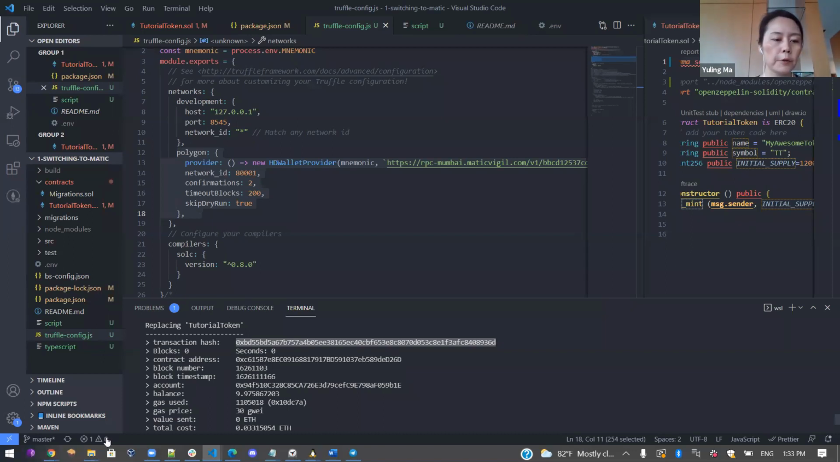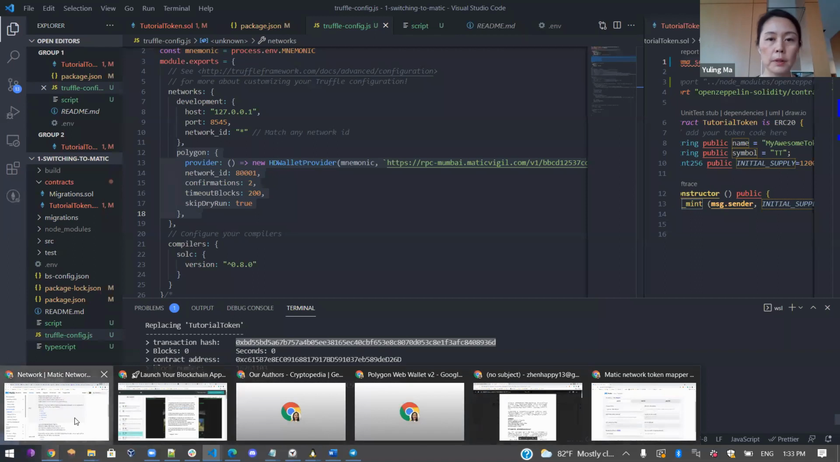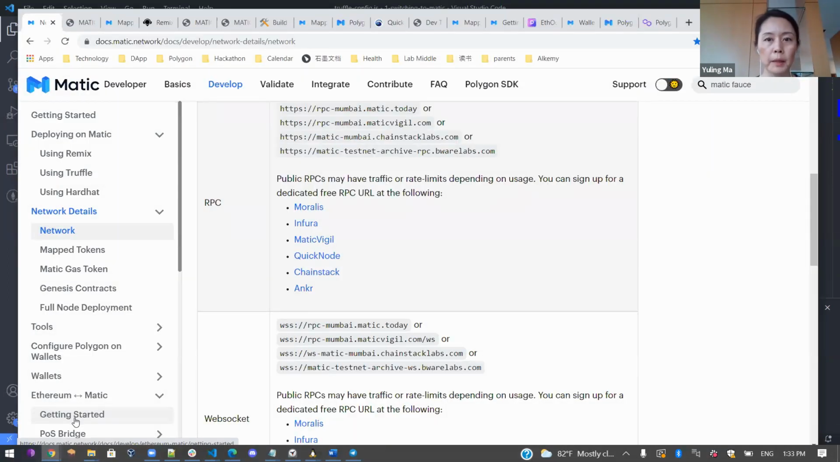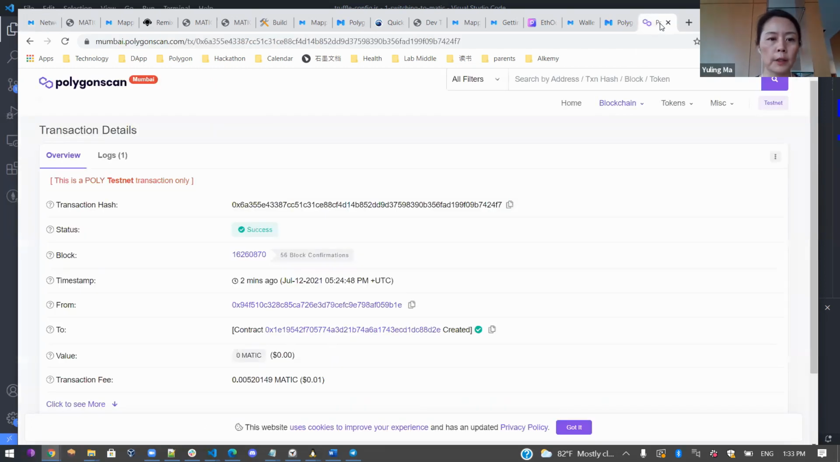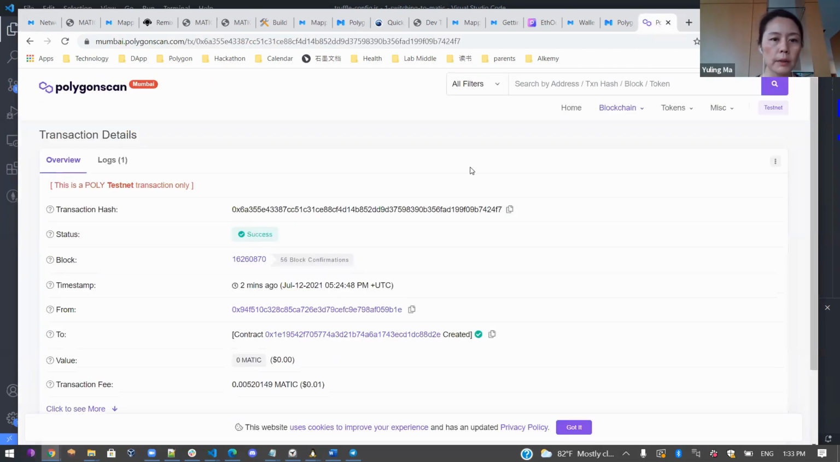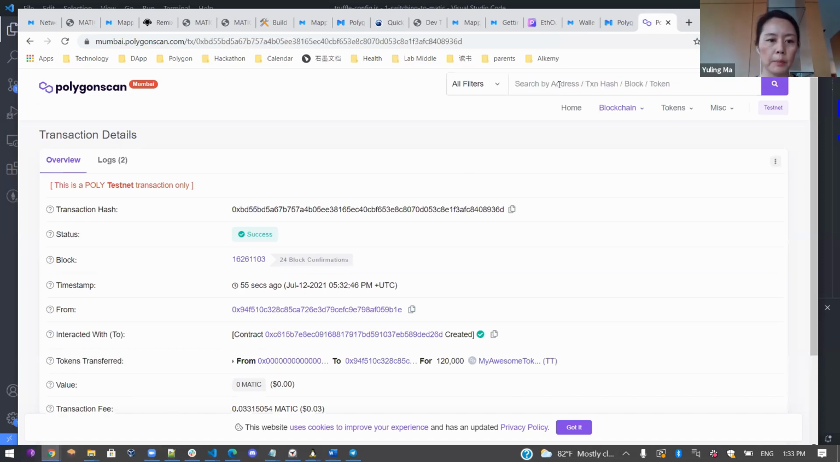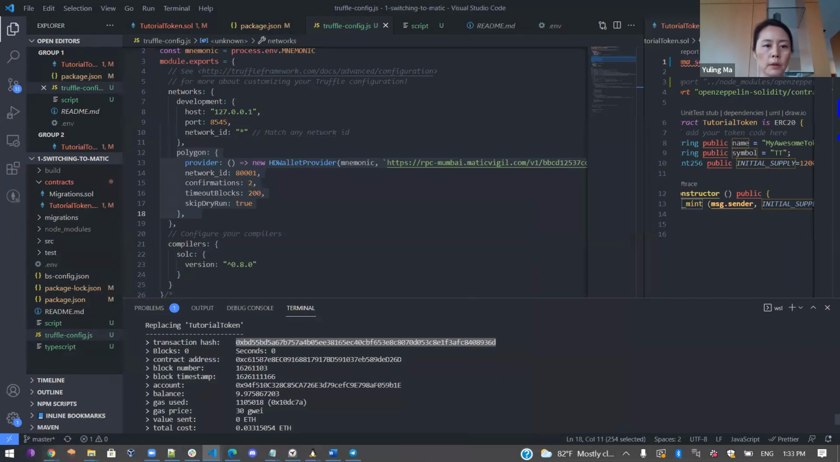So if you again come to the same Explorer, you will be able to see all the information that you need for Polygon. It's like in Polygon scan, and then you will be able to see the transaction information. Okay, so at this point, we went through how you would deploy your smart contract onto Polygon, right?